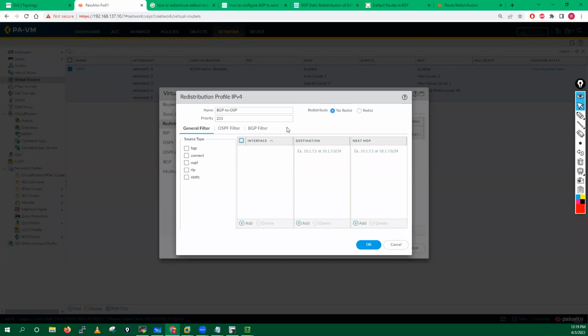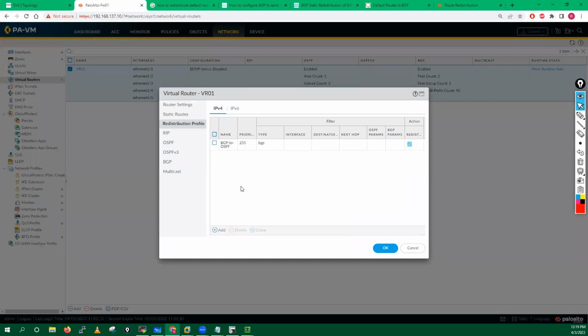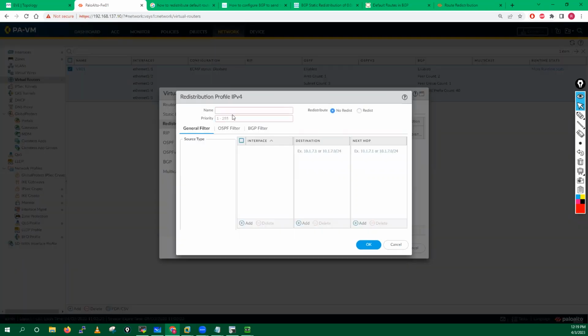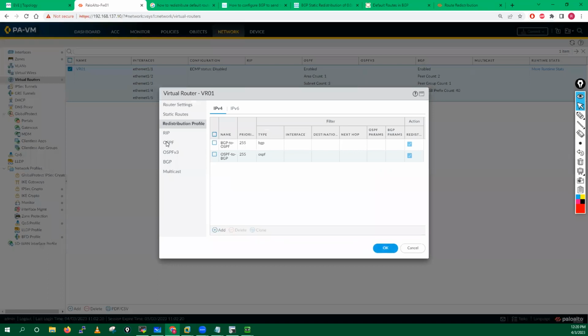Redistribution. I want to do the redistribution. What is the source? Source is BGP. Source is BGP. Click on OK. Create one more profile, OSPF to BGP. Here source is OSPF. Redistribute. Click on OK. Now go into OSPF here.